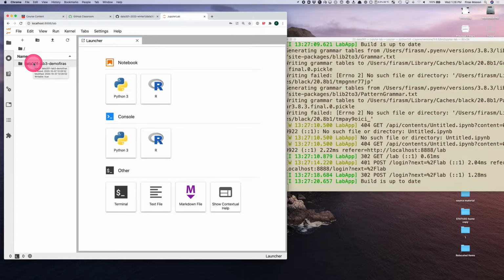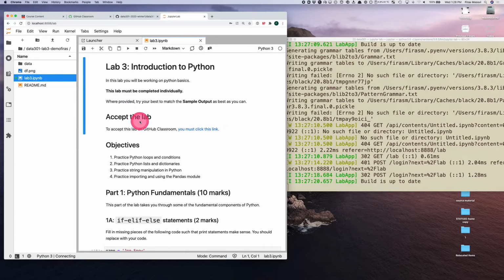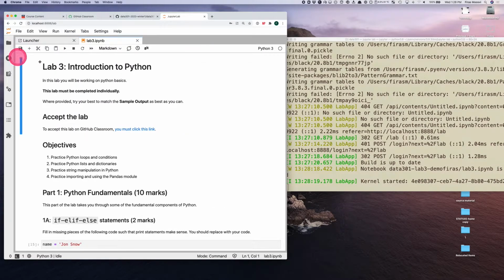So we want to go into our Lab 3, and you might see other labs there, Lab 1, Lab 2, etc. All right, so we're in our Lab 3, and then remember the ipynb file is the file that we need to do to actually do our lab. Okay, so now we've got our lab notebook here. We can click this folder button to collapse the left sidebar, and then we can start working on this.